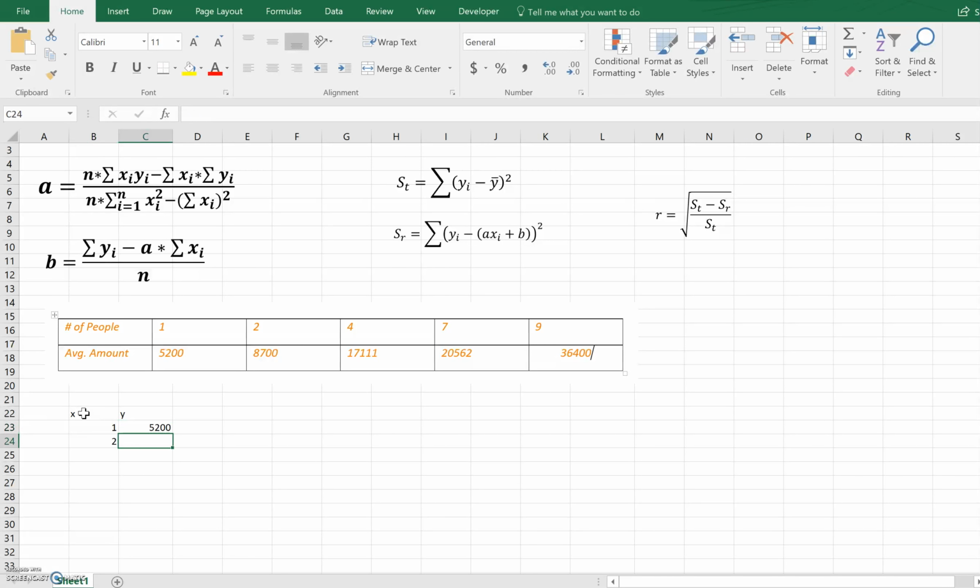So we have 8700 for 5, 17111 for 6, 20562 for 7, and 36400 for 9.